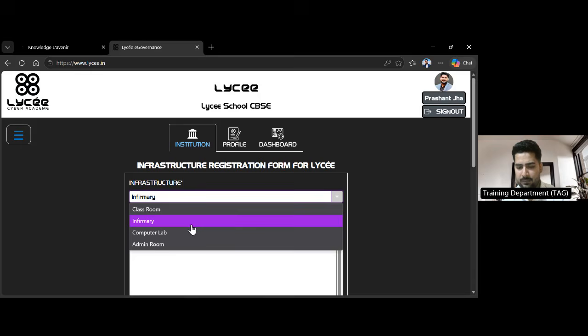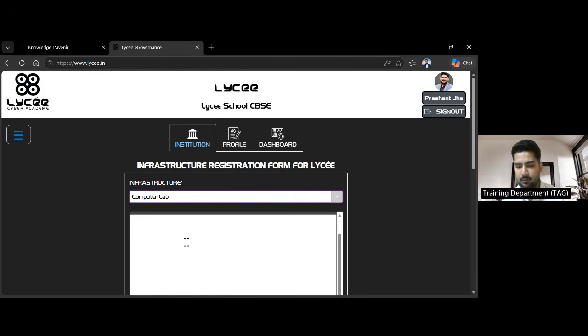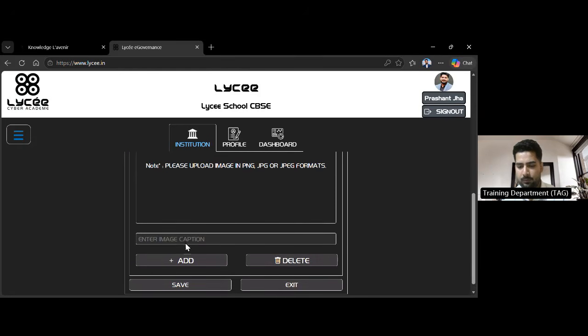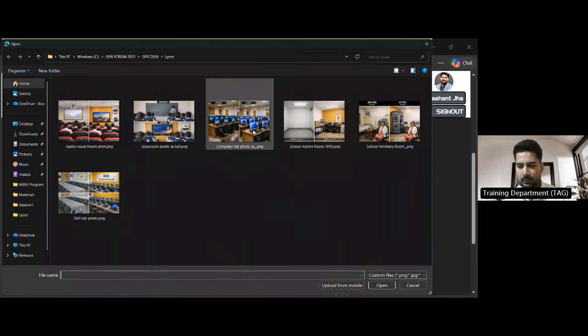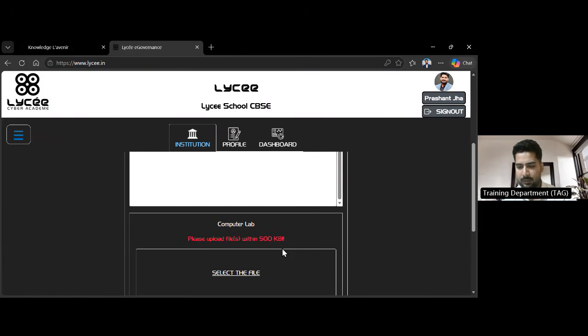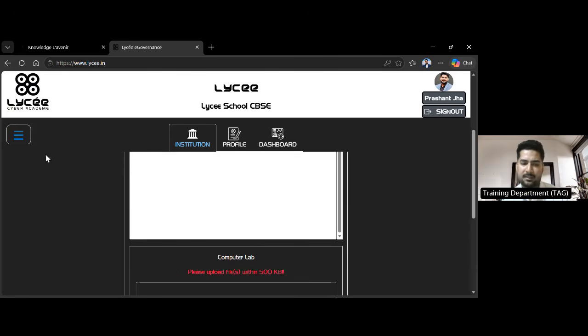And likewise, we have, let's say, the computer lab. The computer lab photograph also could be uploaded from this picture. Okay, the size is heavy. Anyways, I'll skip it.